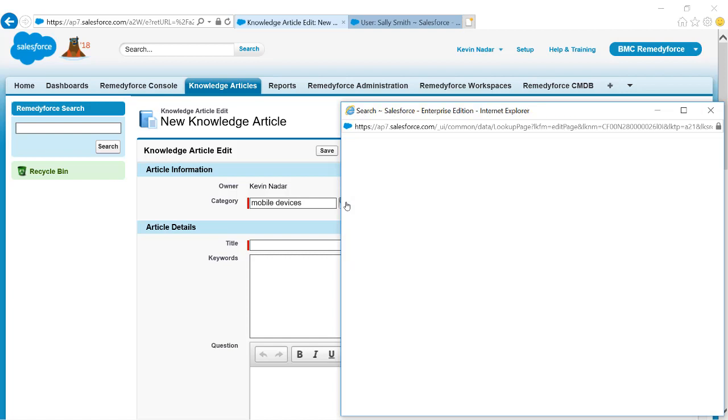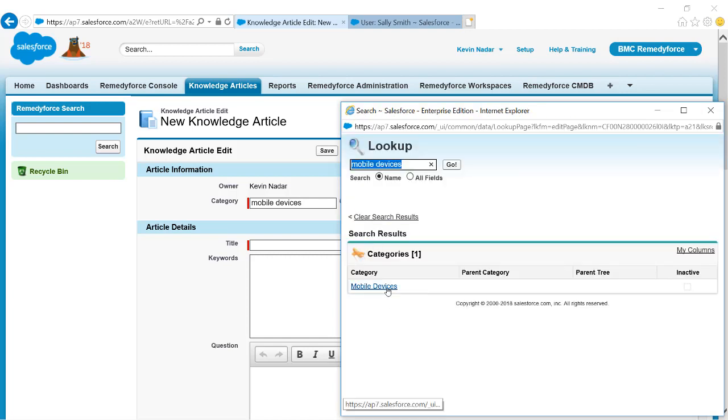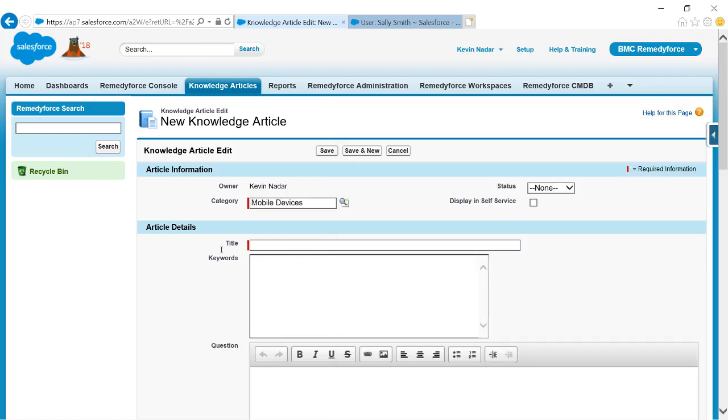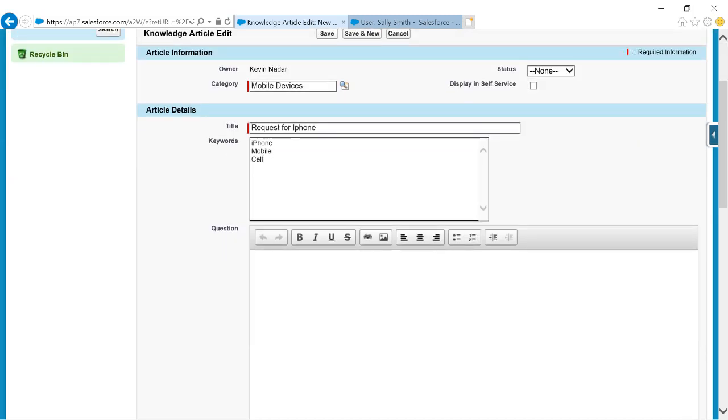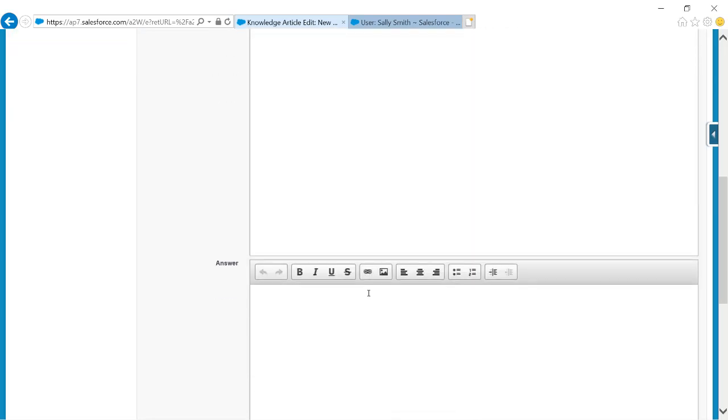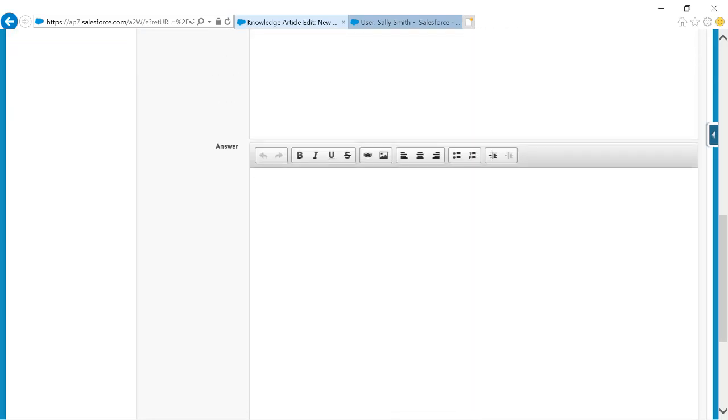Search, select, just add an article title, for example, request for an iPhone, add some keywords such as iPhone, mobile, cell. Let's add some questions, how to request for a knowledge article, and the steps.